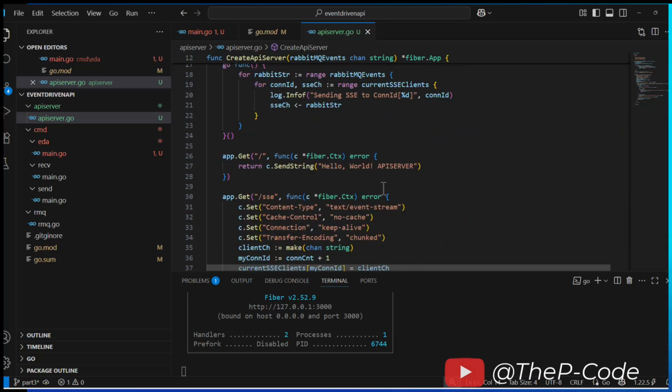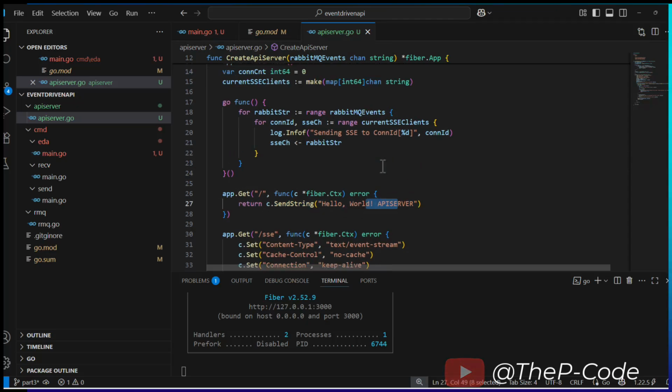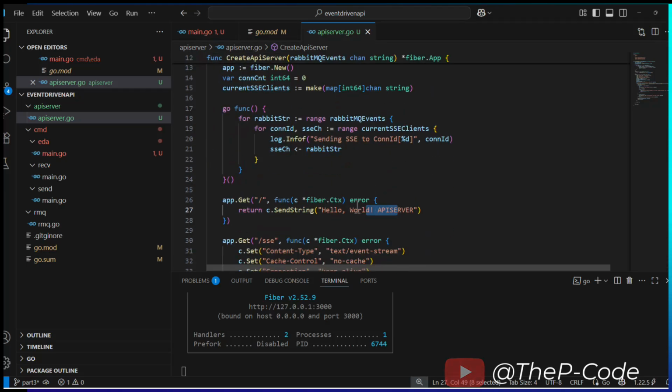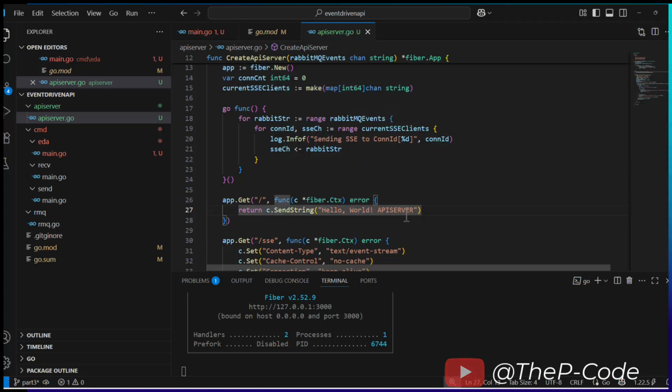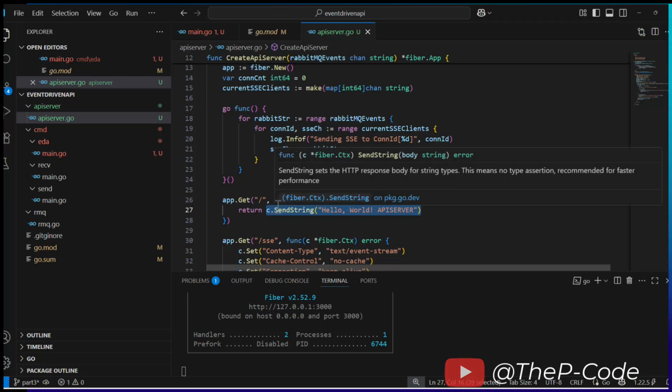Let's see what else. So we initially had a hello world example, where we were just sending out a standard string saying hello world API server, but we actually want to put a website there. We want to put some HTML so that the user sees something, some kind of format so they can see what's going on.